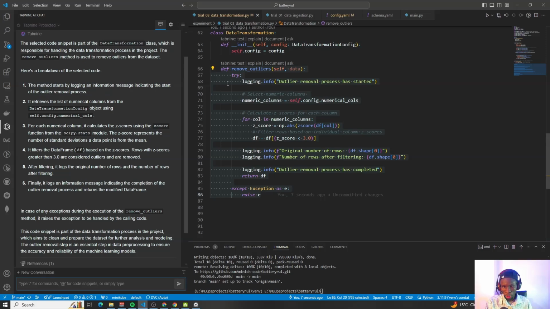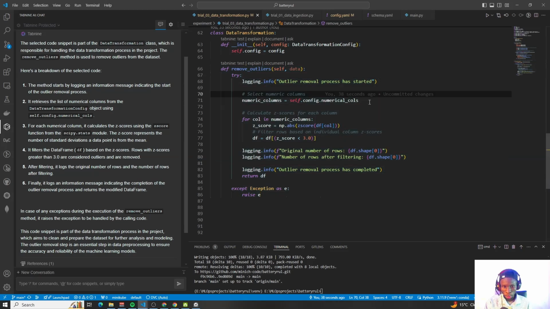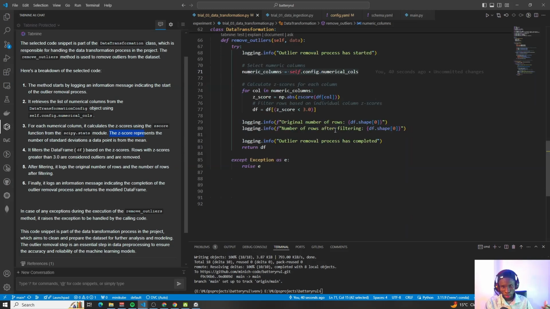So the method starts by logging some information. Then it retrieves the list of numeric columns. So we created a list of the numeric columns. Then for each numeric column, it's going to calculate the z-score using the zscore function from the scipy.stats module. The z-score represents the number of standard deviations a data point is from the mean. If you read more about the z-score or any other technique that you can use to handle outliers, this is what the z-score uses when handling the outliers.